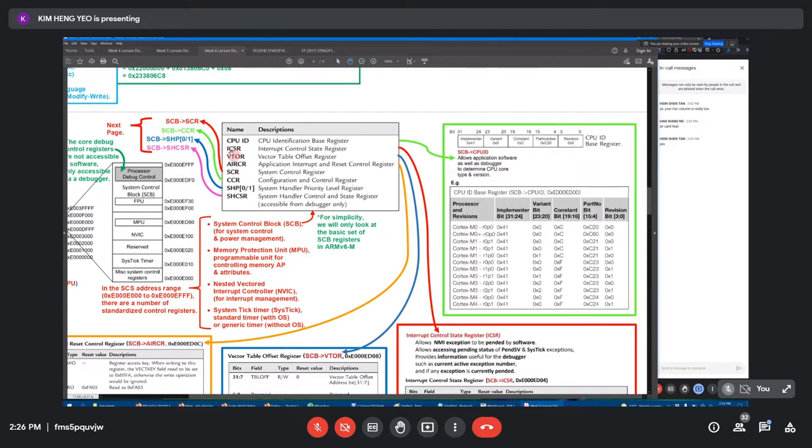Next one, the interrupt control and state register, ICSR. What is ICSR for? Now, I need to bring your attention back to a previous lecture.